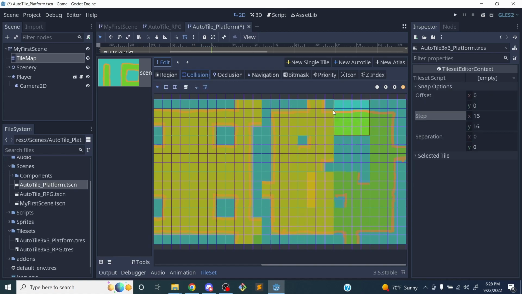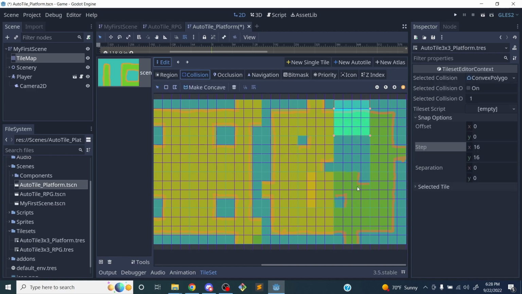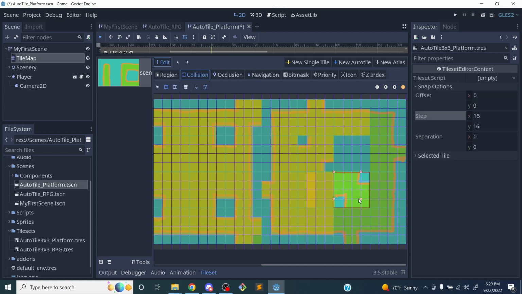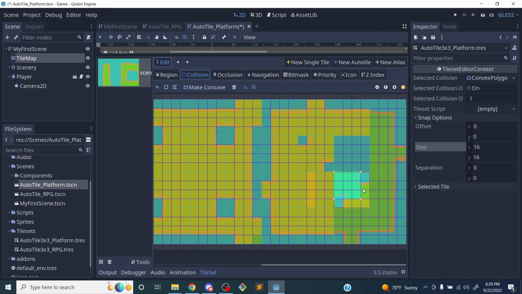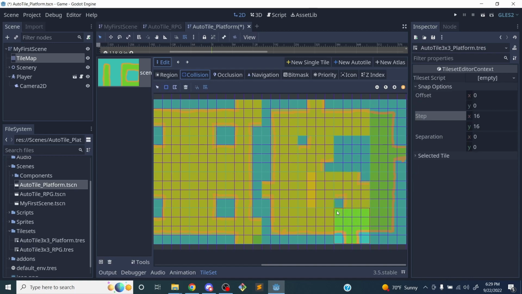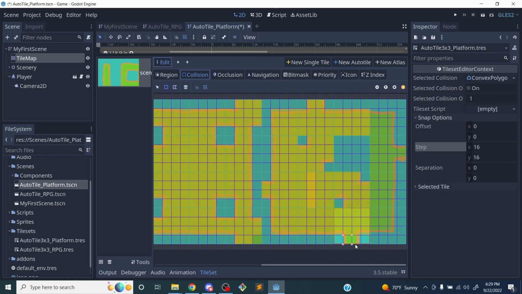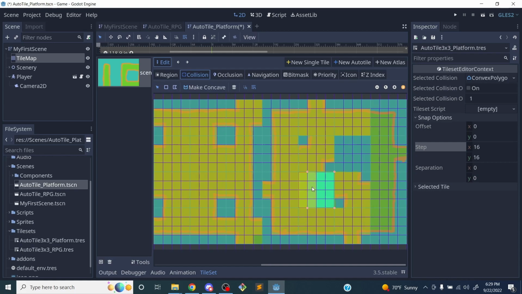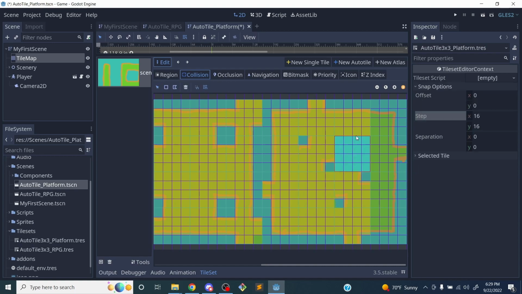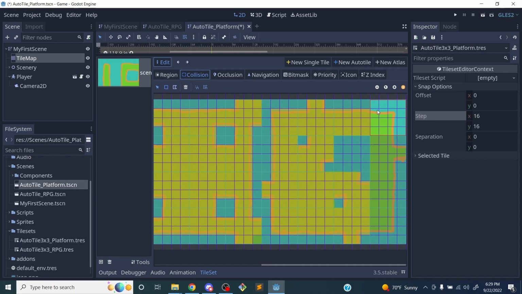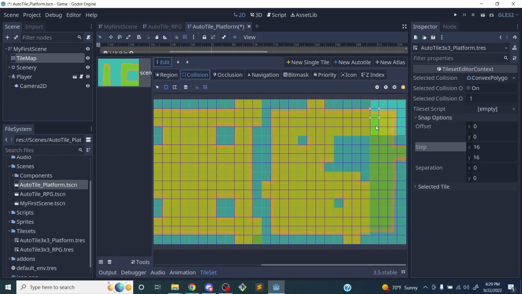Oops, that one was too big, so I'll just delete it. Try again. Looks like this one has 2 collisions. It's not the end of the world, but I'm just going to delete this. Okay, now that looks even. Okay, one more column to go.